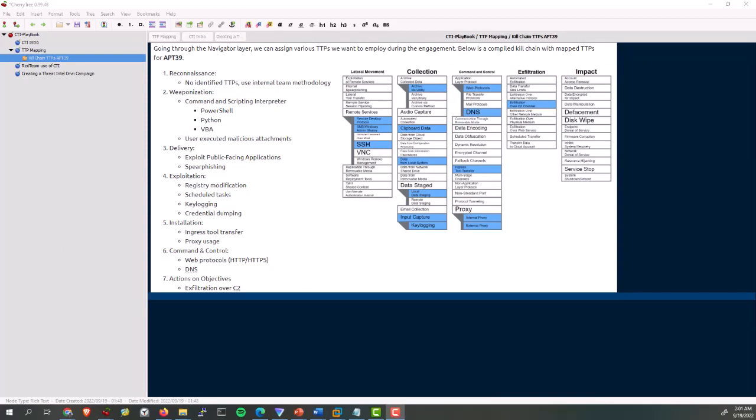So if we have a look at going through the navigator layer in the MITRE ATT&CK, you can obviously go ahead and assign various TTPs that we want to employ during the engagement. And this is just a compiled kill chain with the mapped TTPs that's relevant to the APT39 group. And you can see how well that information is sorted from the reconnaissance, weaponization, delivery, exploitation, installation, command and control, and actions on objectives. Now remember, the Lockheed Martin kill chain requires us to kill one of the links in that chain to stop the attack.